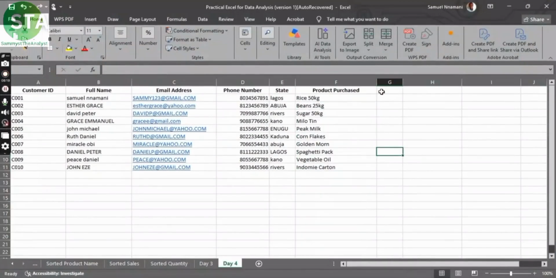All right, exercise 1, we are asked to convert the names to proper case. Now, I want you to take a look at this full name column. You can see that there are several errors in these names. For instance, when you look at Samuel Nnamani, all the names are in small letters.